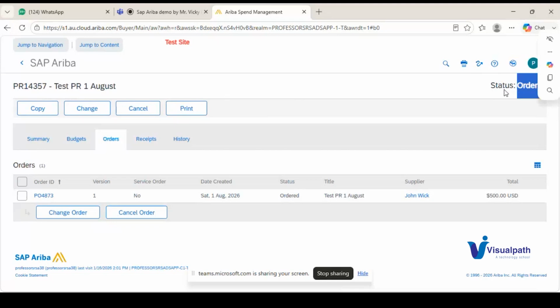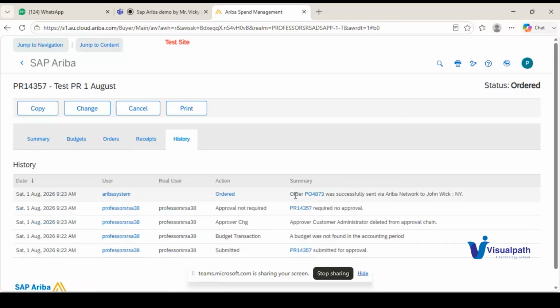What do you mean the status ordered? Can anyone tell me what does ordered means? PO is created. Not just created, it is also sent to the vendor. How do we confirm this? We come to history and we see that order PO was successfully sent via Ariba network to the vendor. See, it is sent, no? Yes.